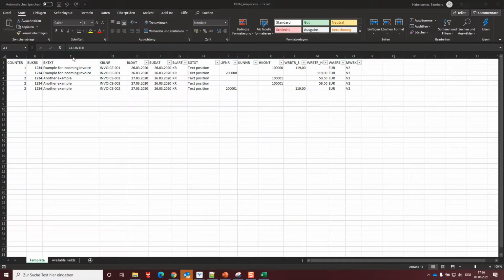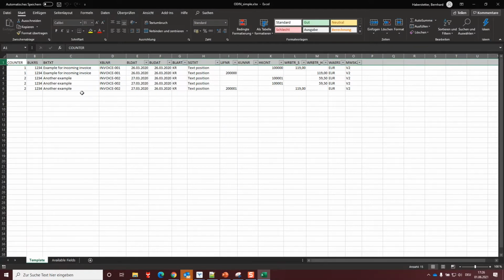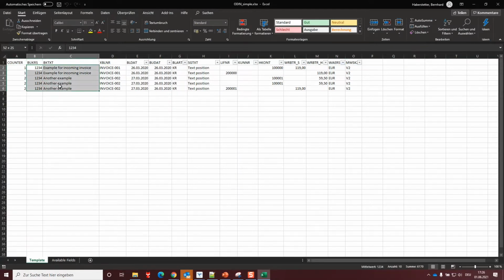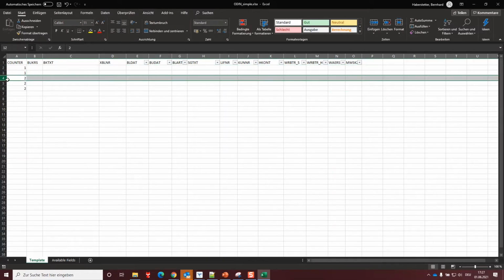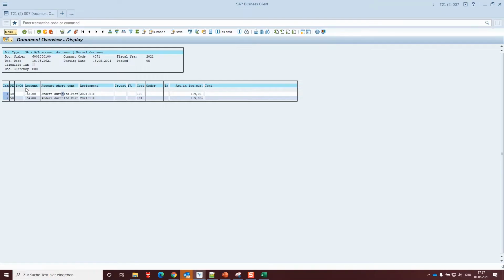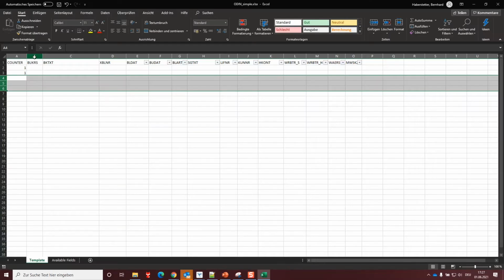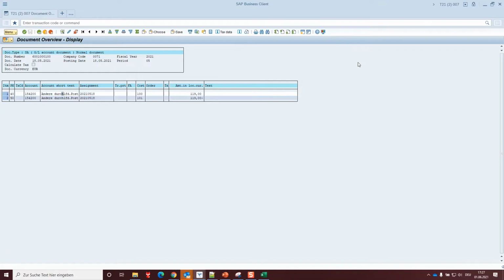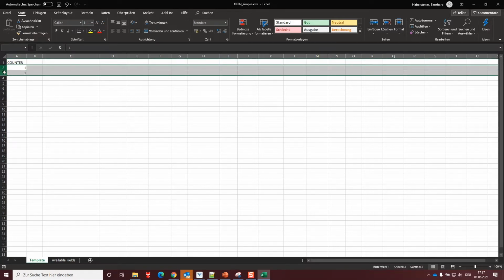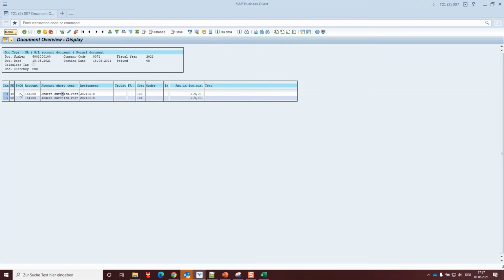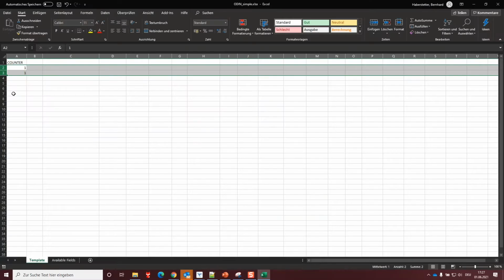So let's get back to our Excel list and delete all the example data. And let's try to rebuild this document from scratch. I have left the technical counter field. The counter is used to group line items into one document. So we have two line items here, hence we need two lines with one counter value.